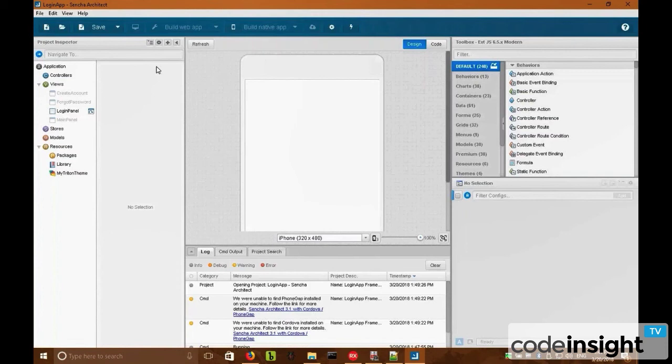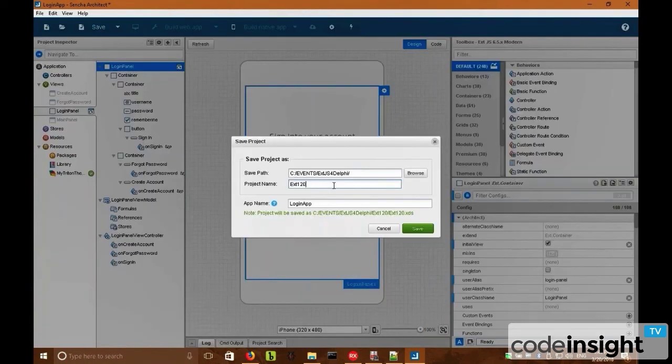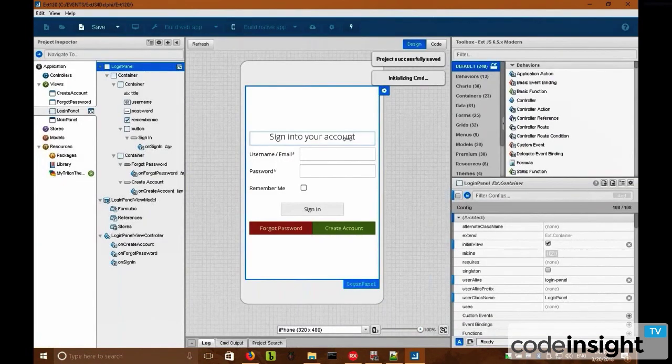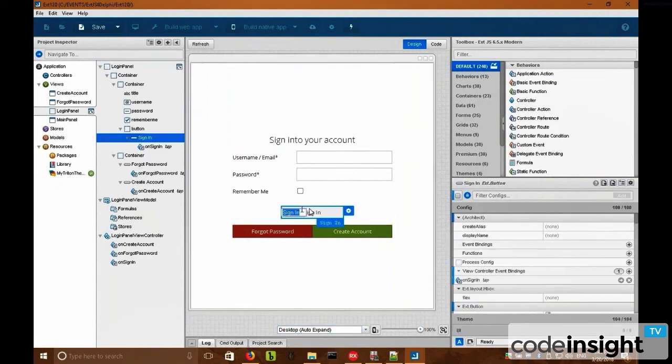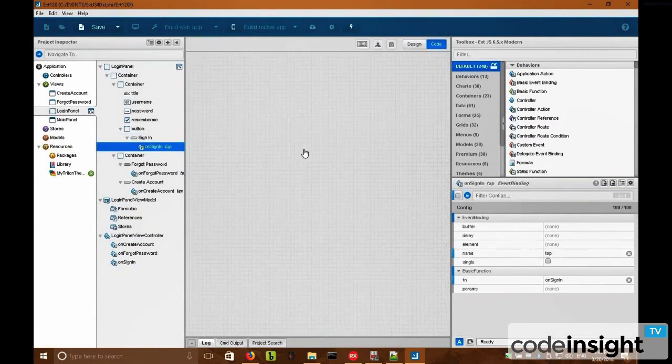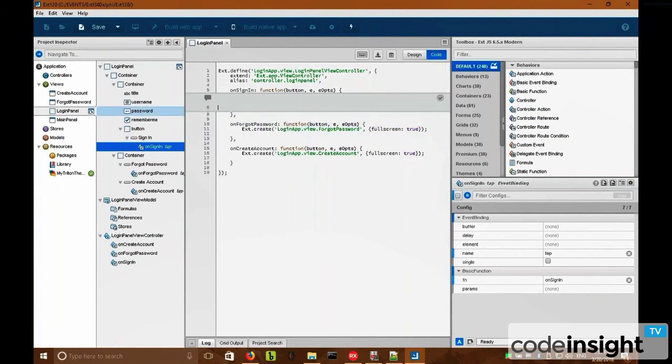Let's save here in some place. Okay. The CMD is initializing. Let's wait. Let's change it here to the desktop layout. And on the sign in button, we have an event. So we are going to add here some code to properly validate directly on the RAD server.